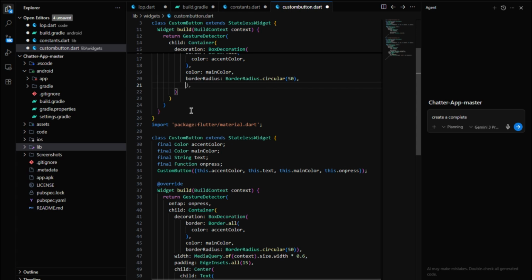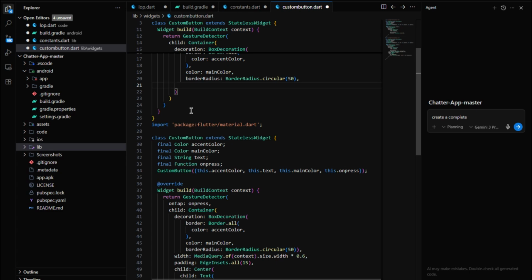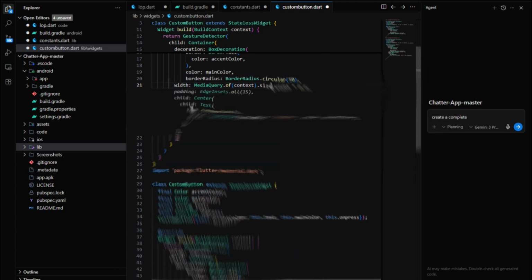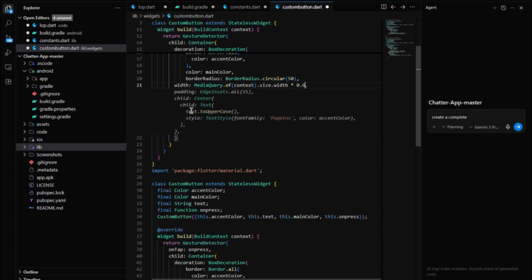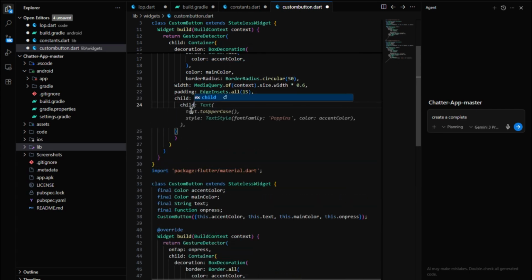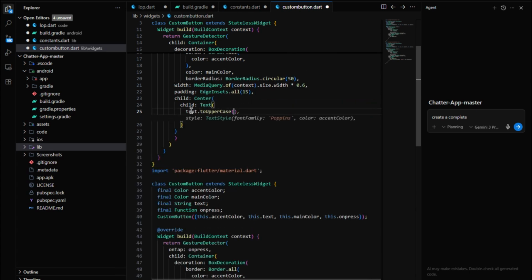So now some of the work is left. What we want to do is, when we write border radius like this, we need to press backspace and write border radius, and then define width, media query of context dot size dot width 0.6, then define padding, EdgeInsets dot all, and then inside of it define 15, child, and then define here center, and then enter, then child, text, define here text dot to uppercase, define style, text style.